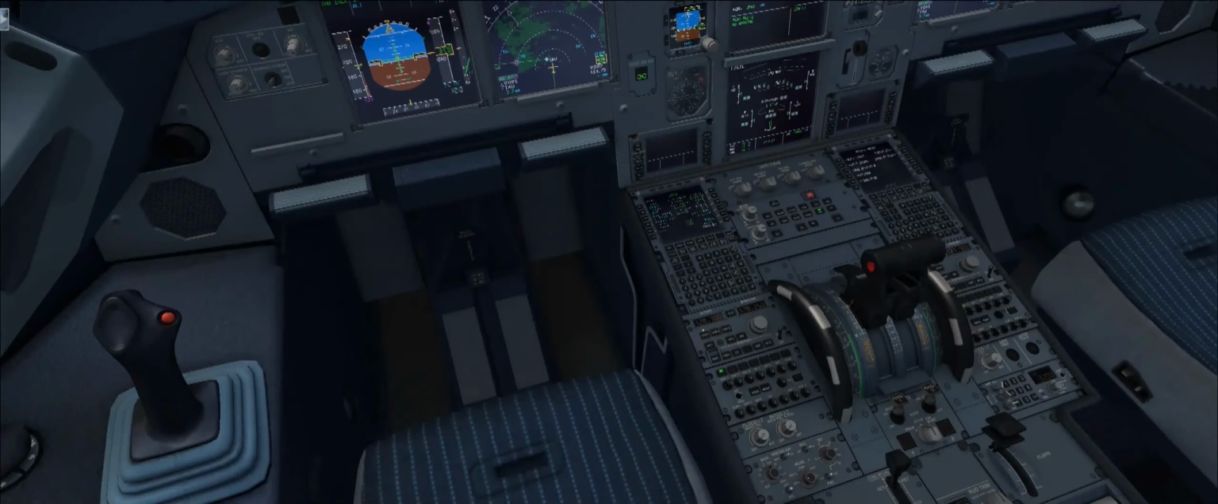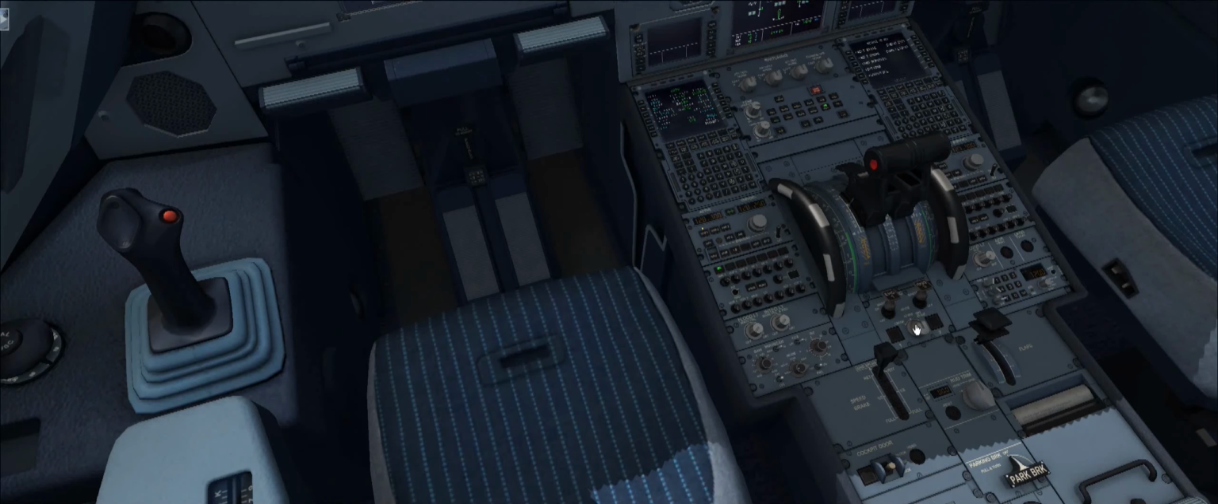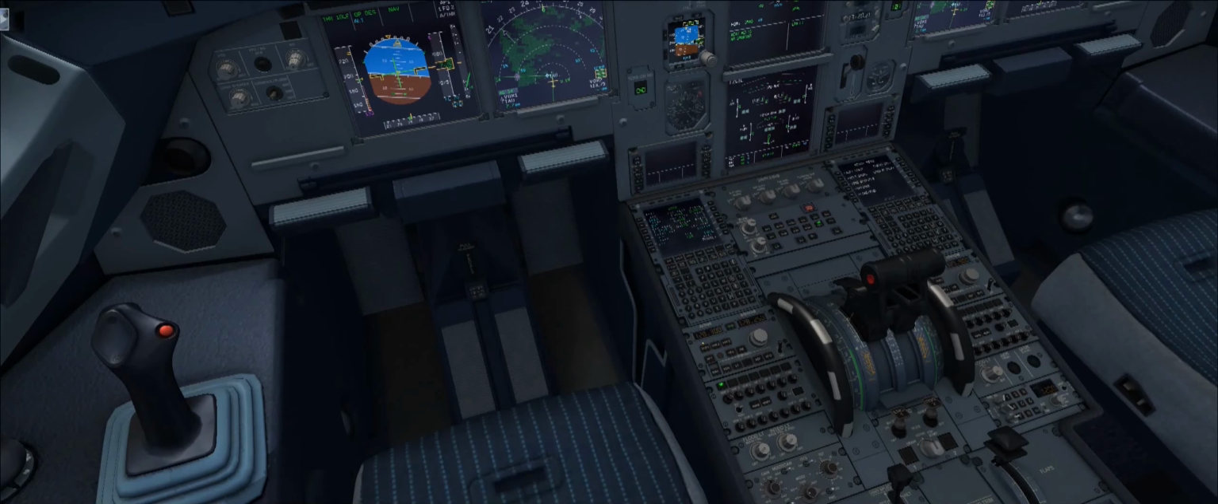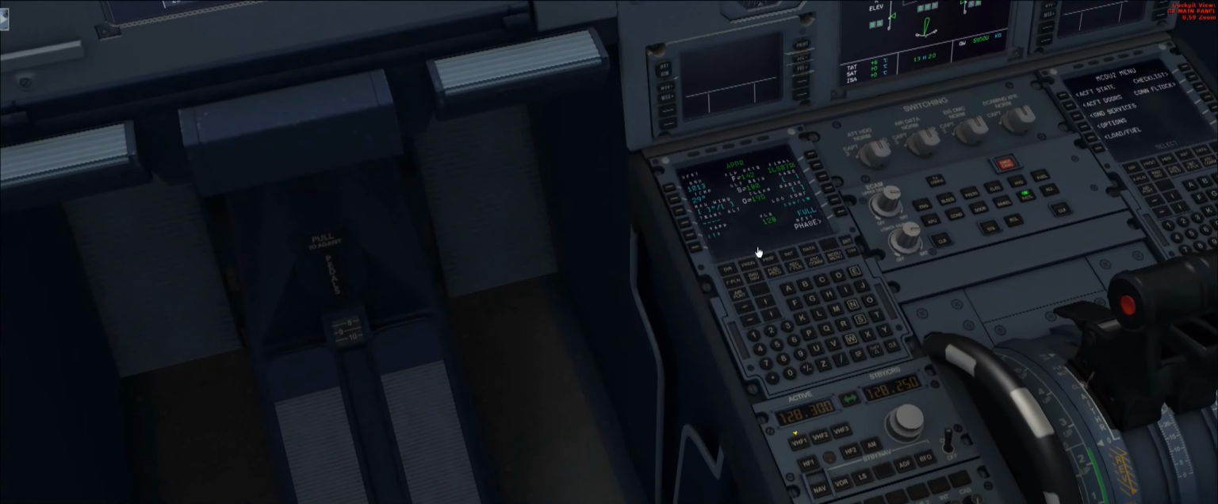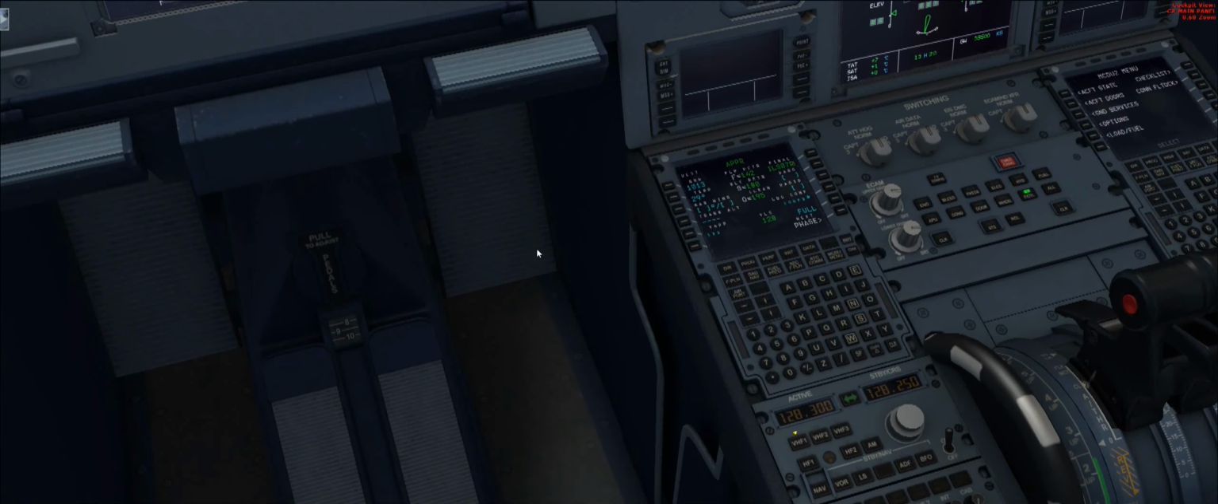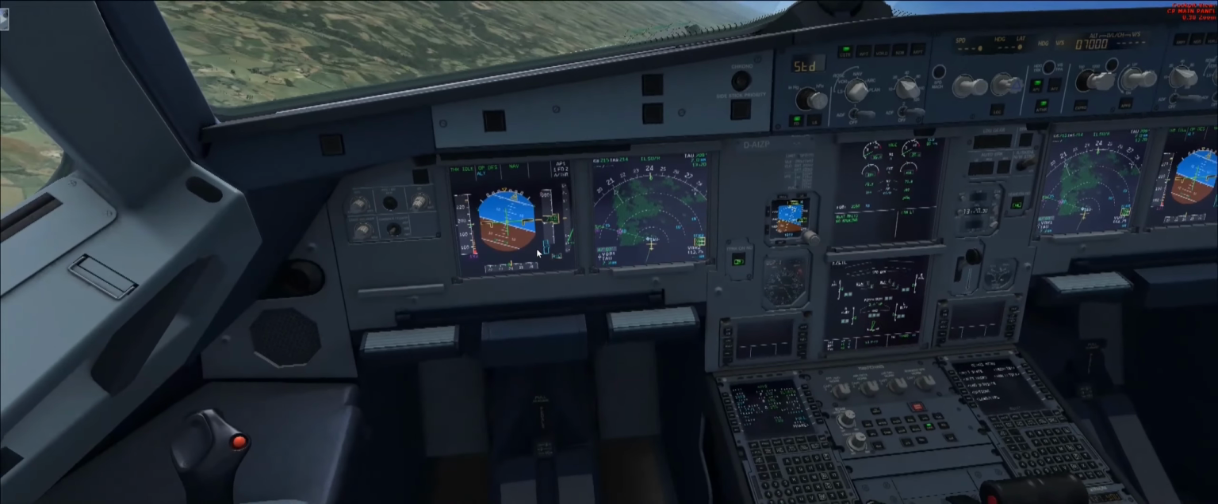Engine mode selector should be normal, as I was saying. You would put it in ignition in case there was turbulence or any problem with those engines, but we can just leave it normal here. We should have the ILS frequencies set right now. We actually do, that's good, and it happens automatically, so there's not much more to say, right?